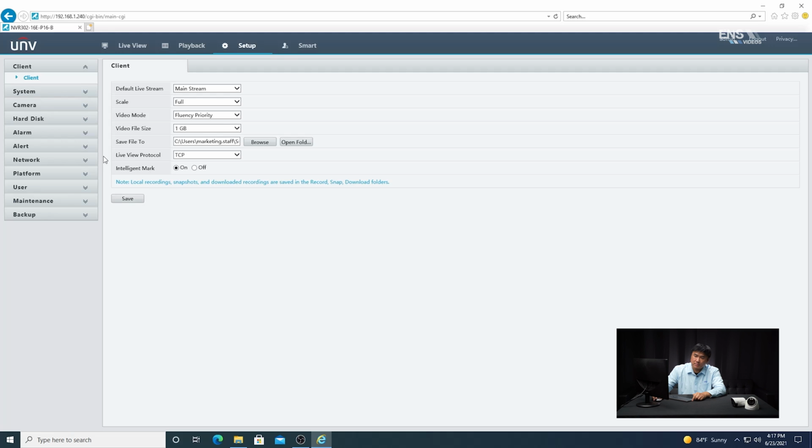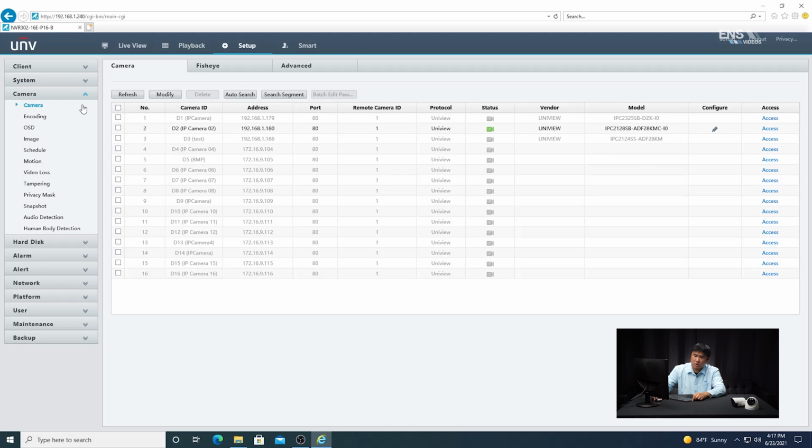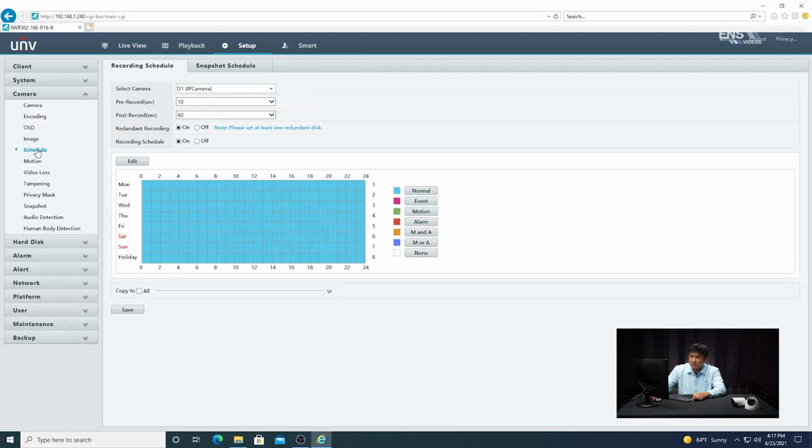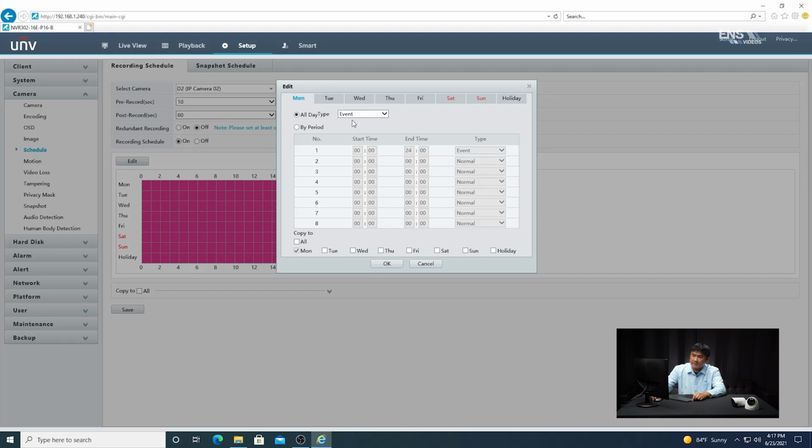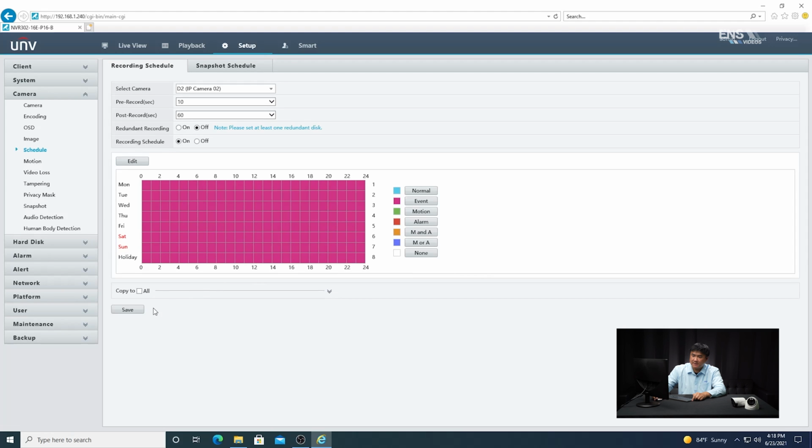Afterwards, you're going to go to the camera menu. You're going to go to schedule. Under the recording schedule and the snapshot schedule, you're going to do the same exact things. You're going to select the camera that you want. Make sure that the recording schedule is on. Under edit, you're going to make sure it's selected as an event, and then copy to all the days that you want. Click OK, hit save, and then do the same thing for the snapshot schedule.